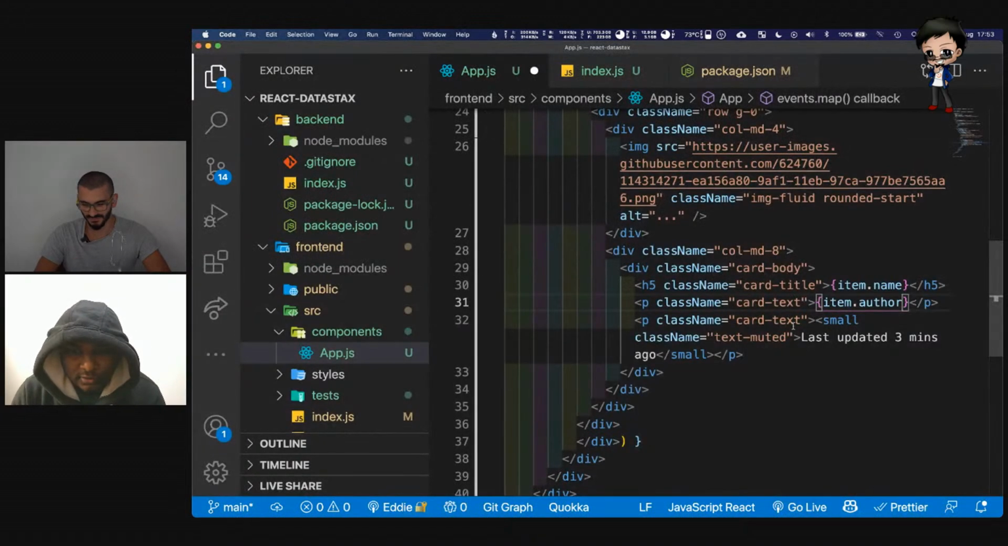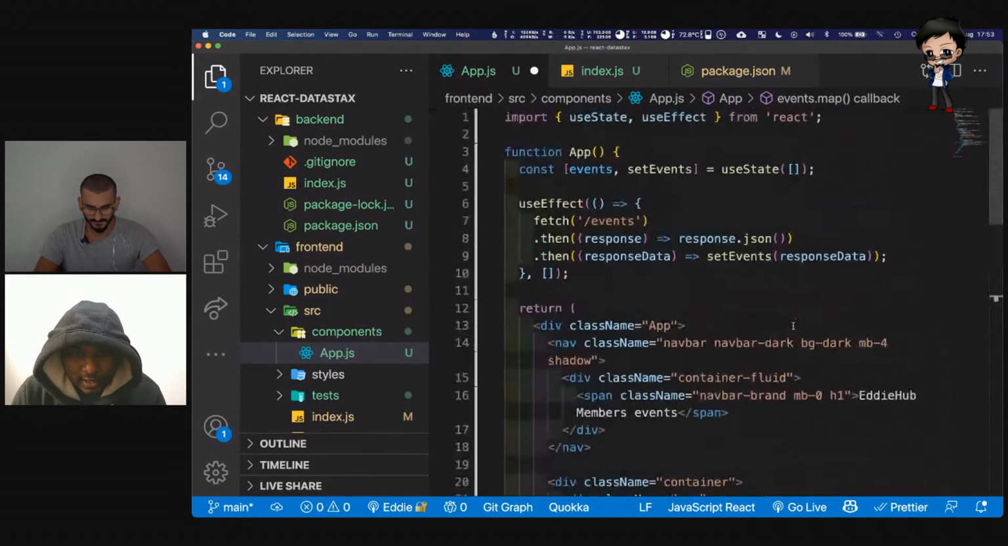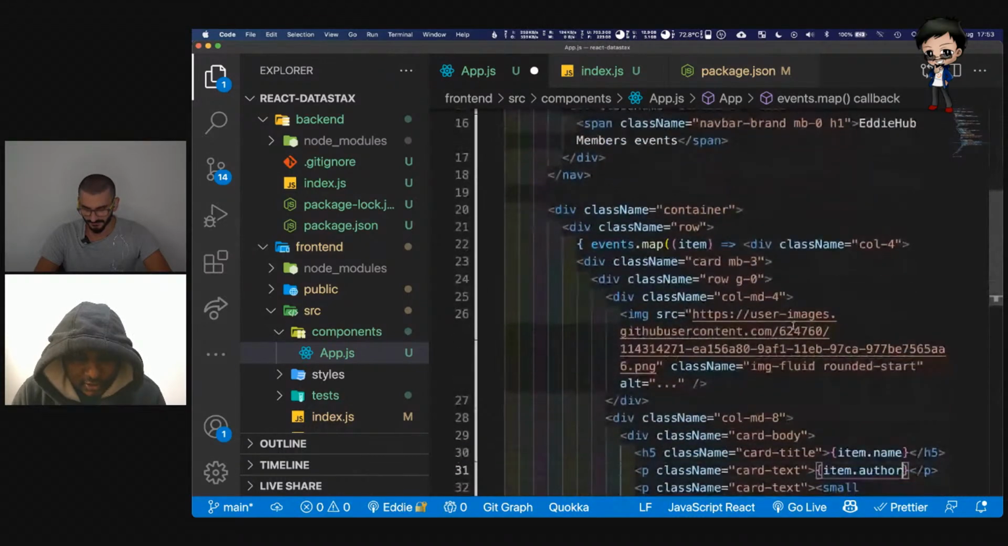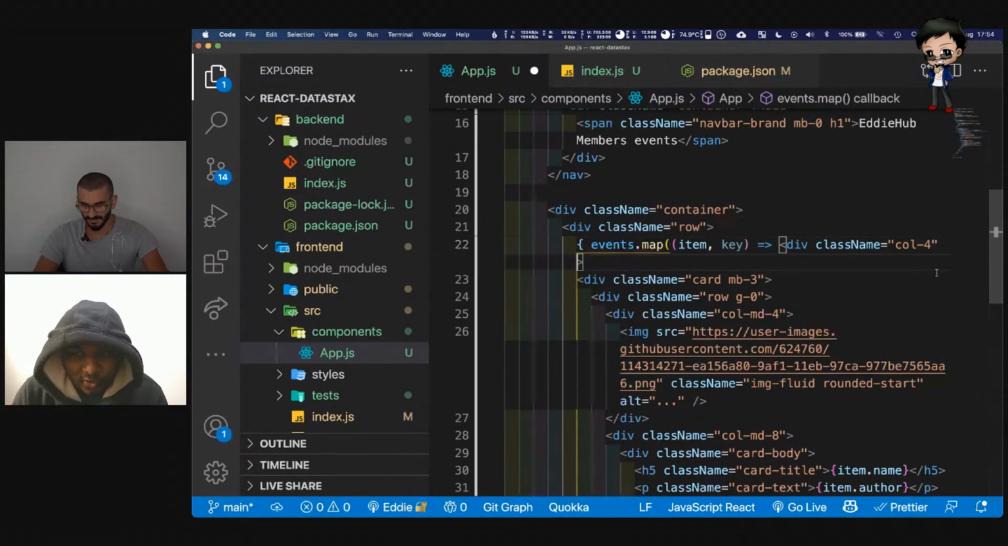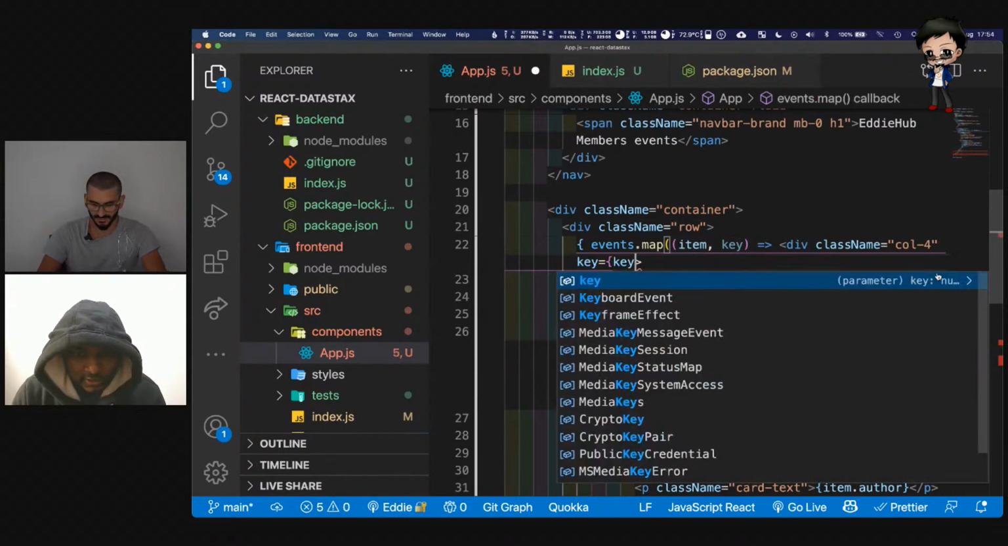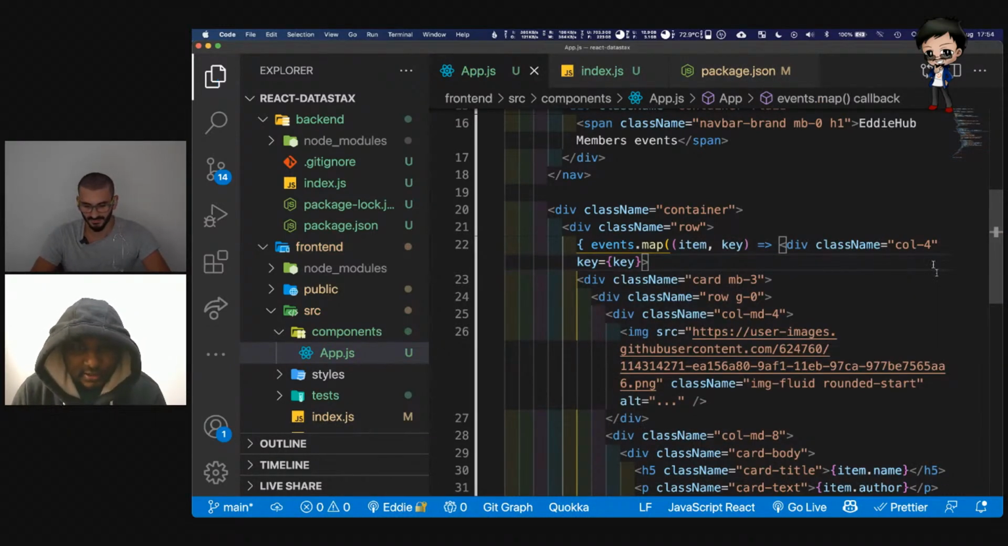So go above. Go down, sorry, map function. Map function, instead of item, just give item comma key. And use key as a prop in the div className col-4. So after the col-4, key equal to key. Open the braces. Oh, these braces. Okay, yeah, curly braces. Save it. Let's see what it does.